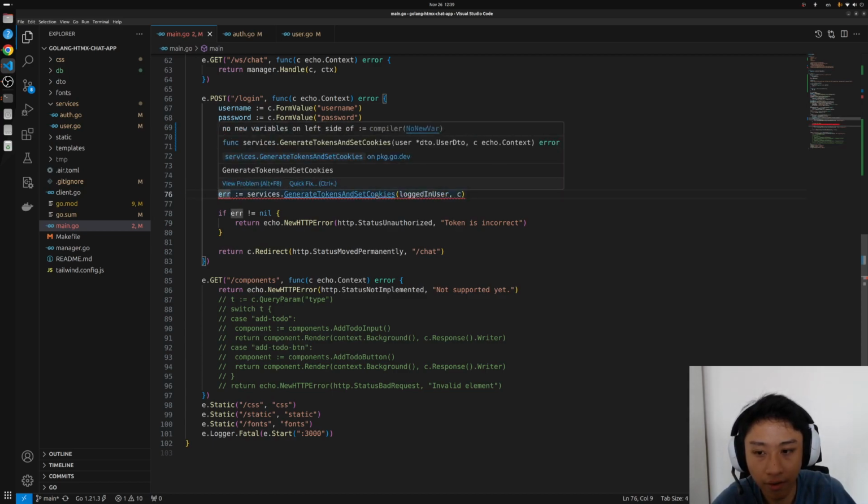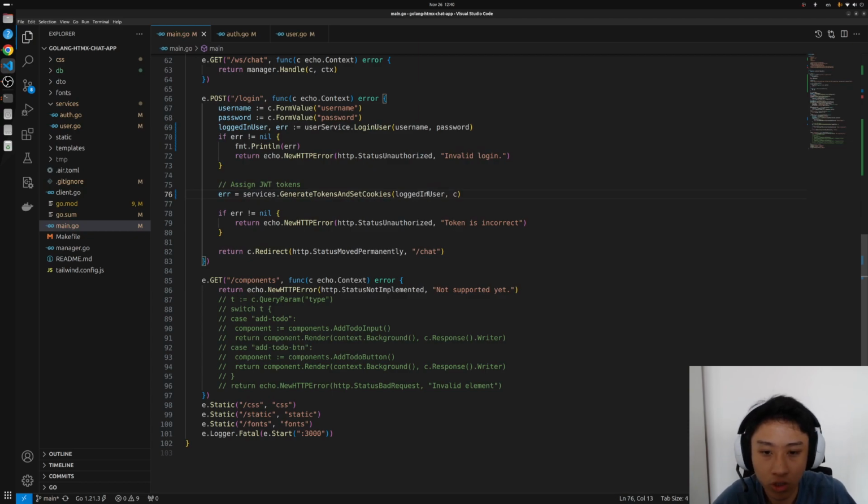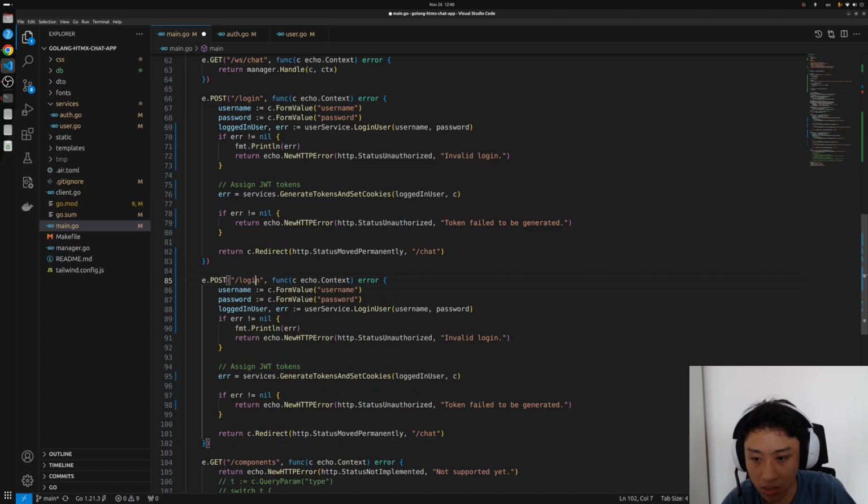Okay, so generate a thing. Okay, here when we generate a cookie, we will return an error as well if it failed to be generated. So it will also return error if the token doesn't attach to the cookie, and if it works, then it will go to the /chat again. So this is how the login can be done. We also need to implement this register as well. If not, then there will be no way for us to do the testing, right? So confirm password.